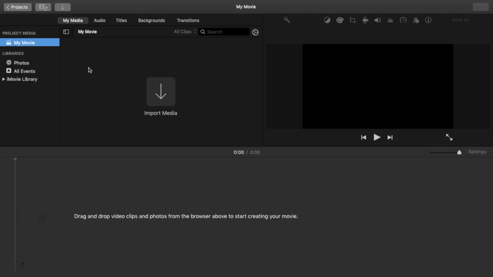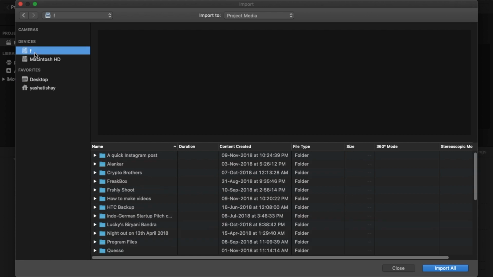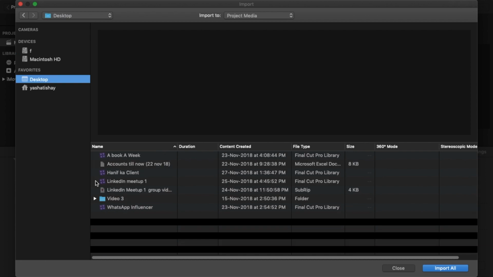Let's go back to My Media, and here I'm going to import the videos that I want to edit. Once you click on that, you will see on the left hand side a pane where you can go to different locations. These are your devices, your cameras, your favorites. You can go to F, which is a local disk in my computer. Then we have Macintosh HD. We have Desktop as well.